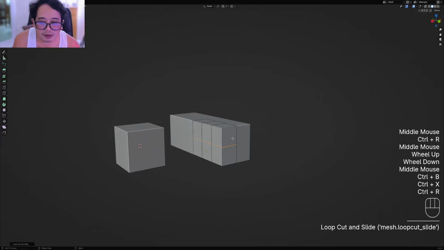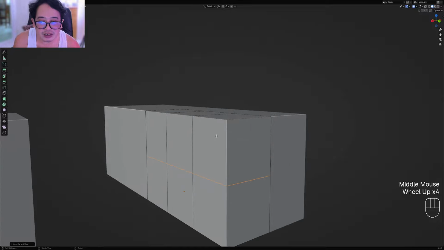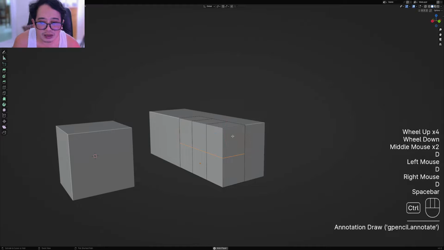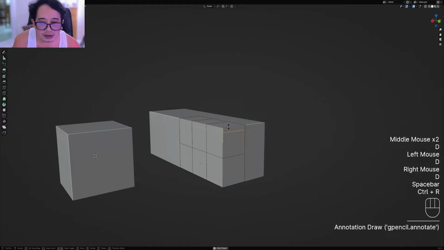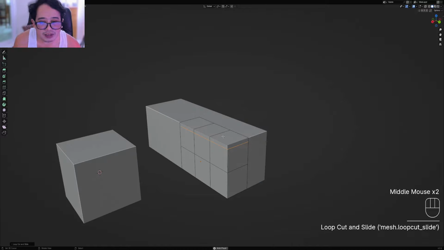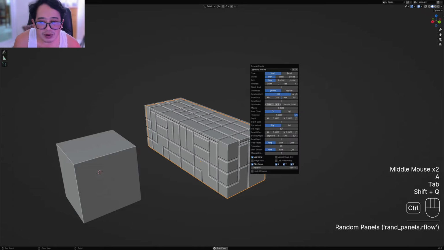And in the previous videos, I said that the randomization is based off the topology of the mesh. So you can use that to your advantage. For example, I want details to be more concentrated in this area, so I just add an edge flow there, or an edge loop. It creates these thin faces. So when I use randomization on it, it's going to have the appropriate effect in those areas.